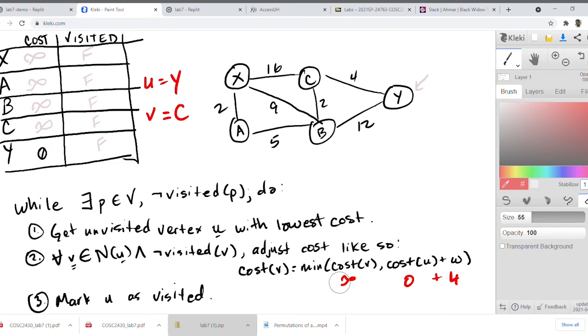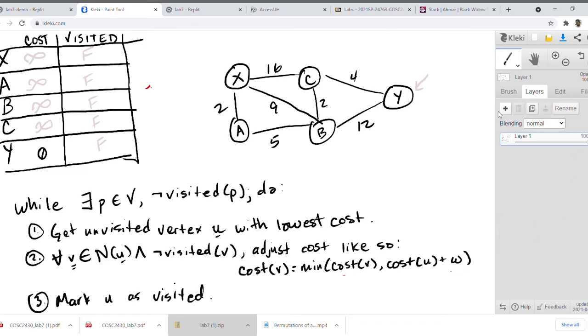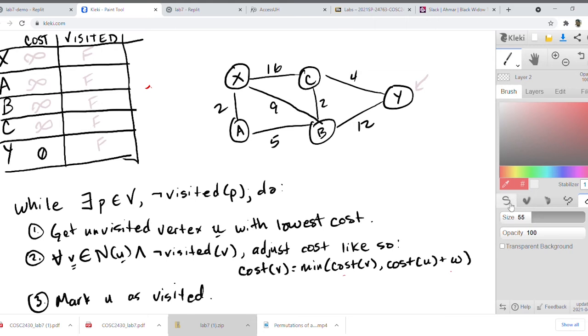What are we going to do? You know what? Let me just rewrite this in a different layer, because I feel like we're going to be doing a lot of erasing and stuff like that, and I don't want to erase anything necessary. Well, let's just do another layer. Head back to the brushes.